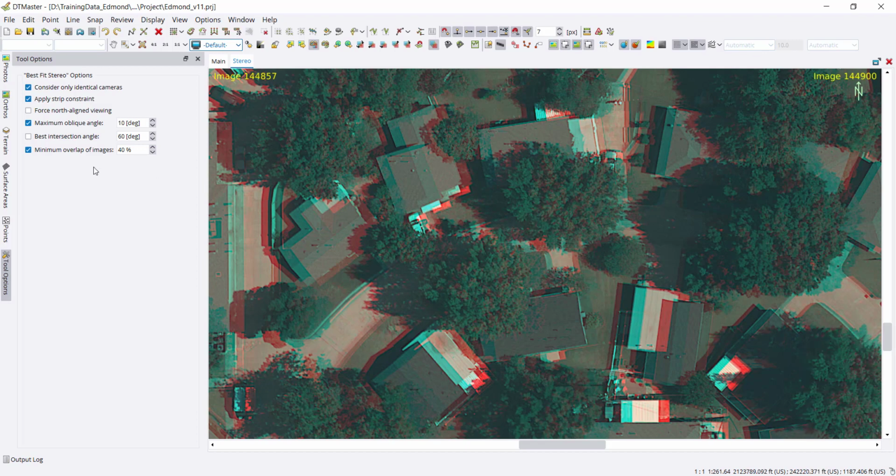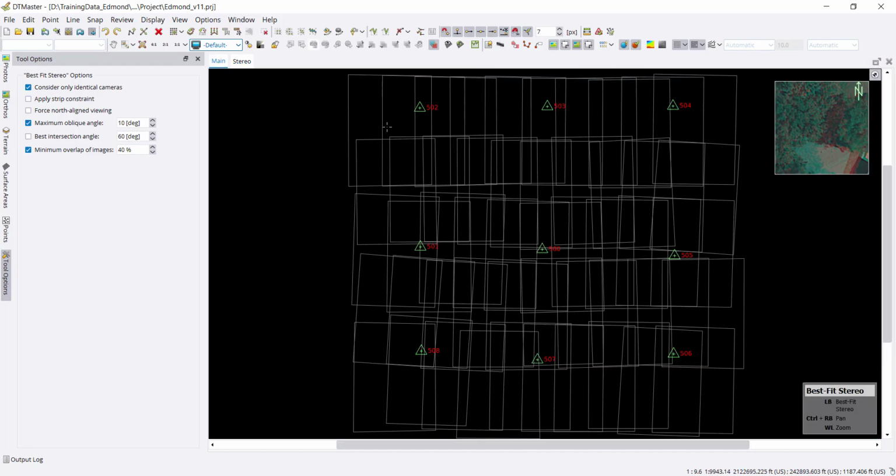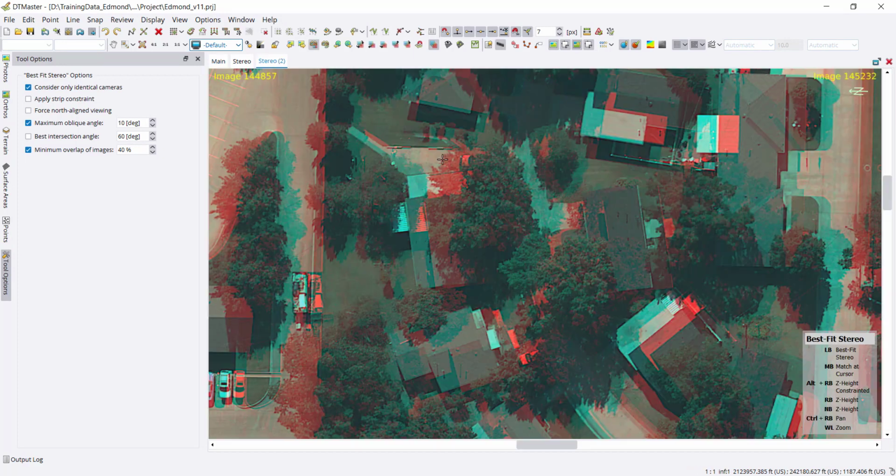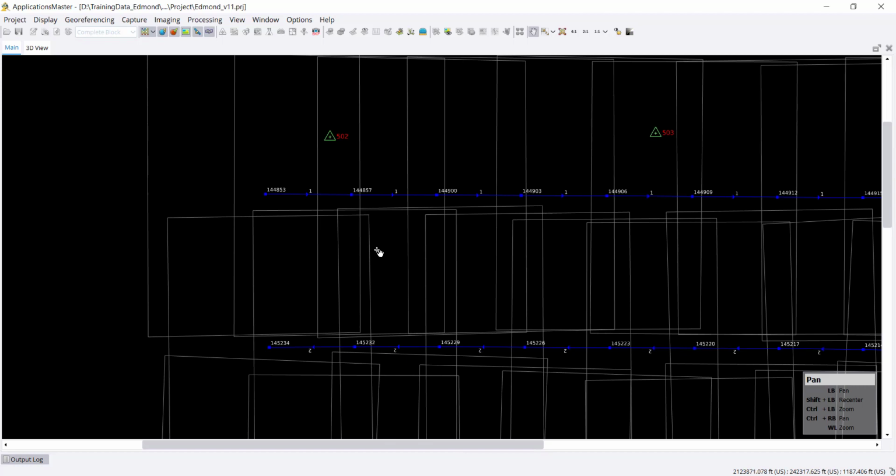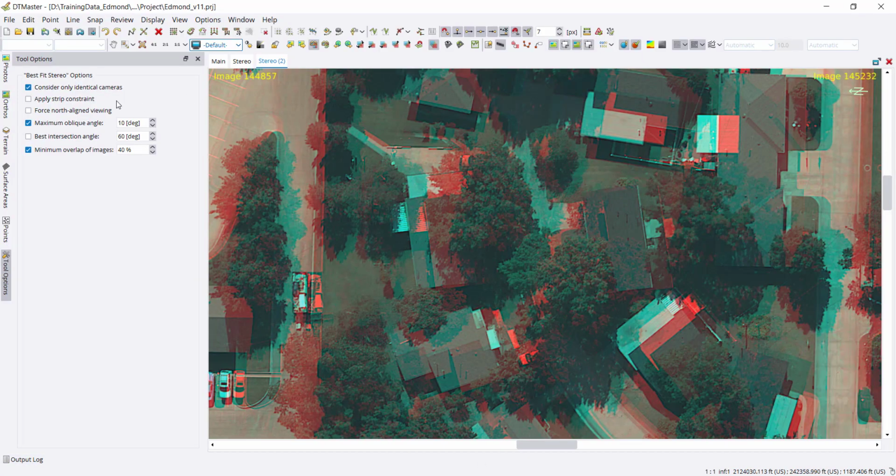If we return to our options for the best fit and remove the apply strip constraint, and we go again into this overlap area and click, then we get a stereo model where the north direction is not pointing up. And we now have two images, 144857 and 145232. These two images are from two different strips, which makes sense as we are no longer applying a strip constraint.